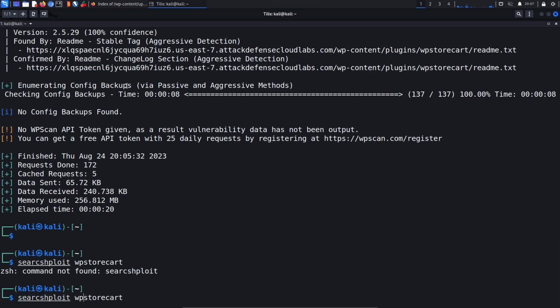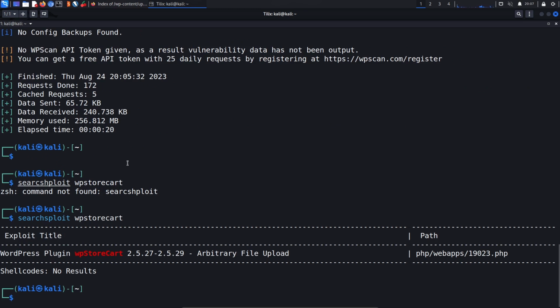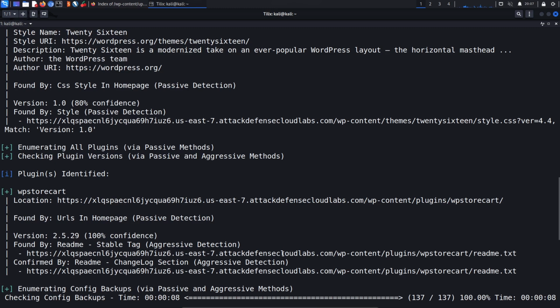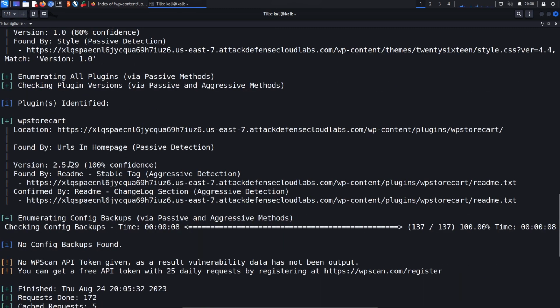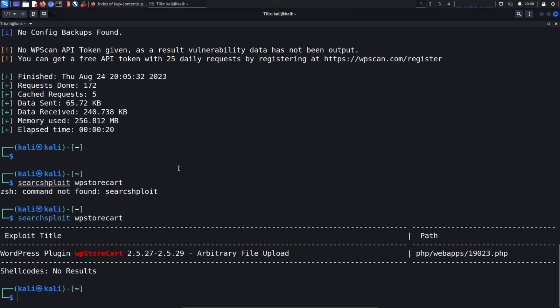So let me just type in searchsploit correctly here. I'll hit enter now, and there we are. All right, so what do we have here? We have WordPress plugin wpStoreCart 2.5.27 to 2.5.29 arbitrary file upload. Fantastic, that's exactly what we were looking for. And in this case, it looks like 2.5.29 is the version that is installed, and that's 100% confidence here. That's exactly within the range of versions that this particular exploit can target and work successfully on.